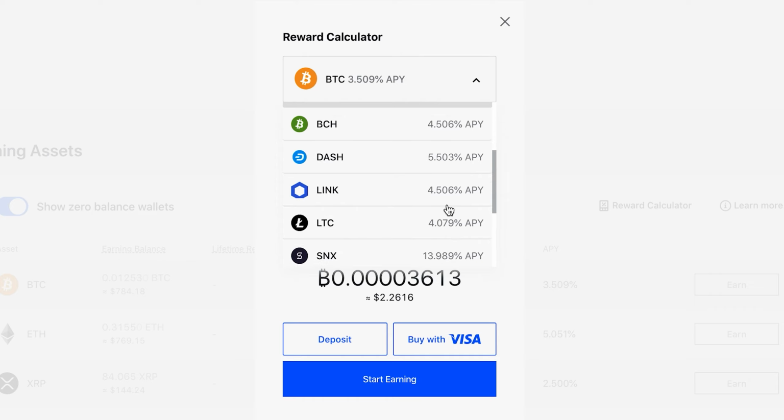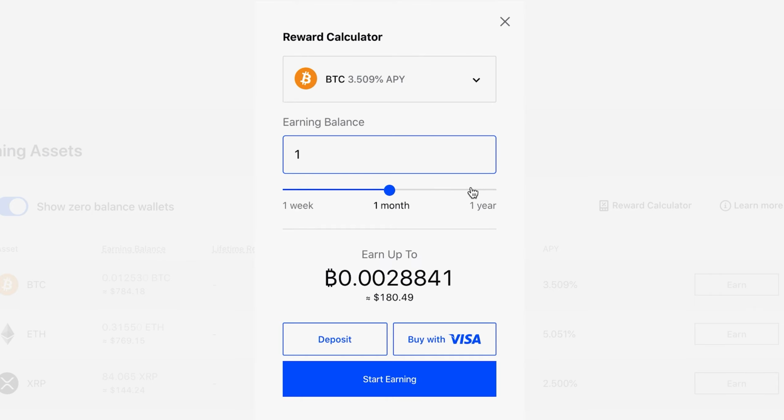Simply select the crypto and fill in the amount. By toggling the duration, you can easily check the potential rewards for the expected duration.